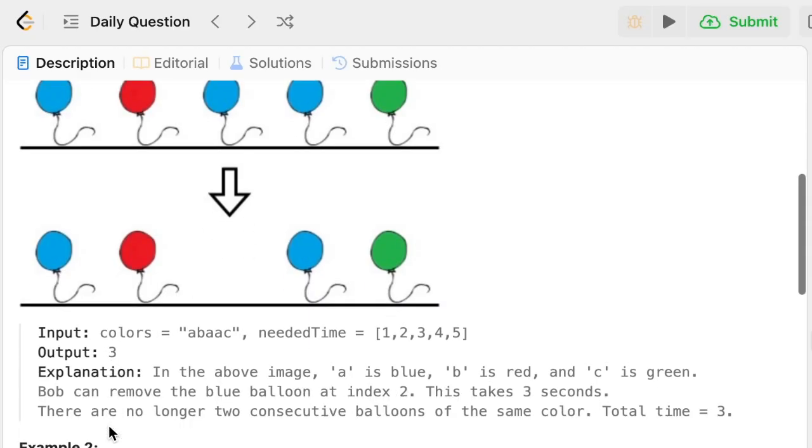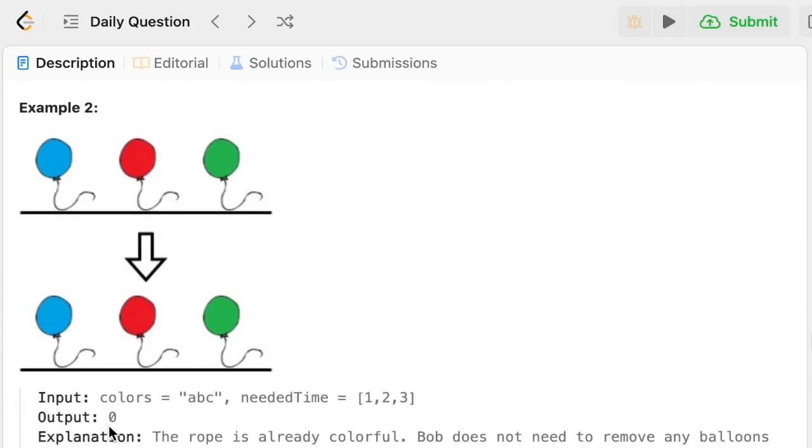Let's take the second example. Here we have three balloons A, B and C, which is blue, red and green. And the needed time is 1, 2, 3. Since there are no consecutive colors, we don't have to do anything. So the minimum time is 0.